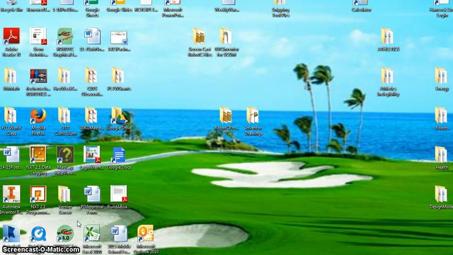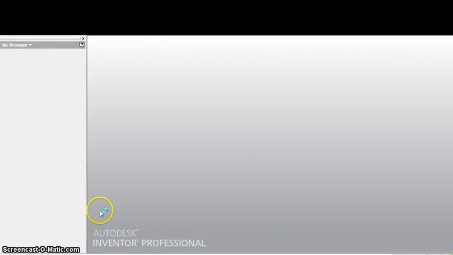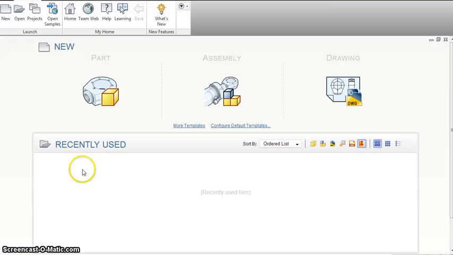First thing you want to do is log on, obviously, and then click Autodesk Inventor Professional. It's orange with an I, and it says Pro underneath it. Click that and let it load. You may have to choose to agree to use the software since it's your first time on this computer. Okay, now we're going to make a part file.